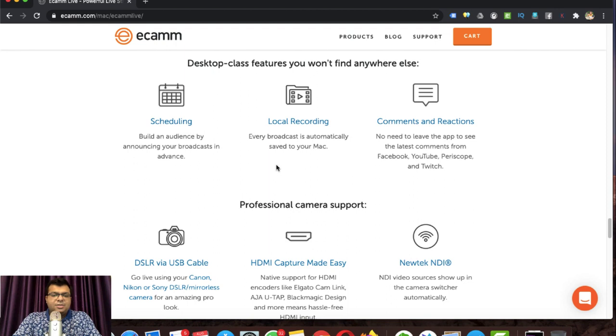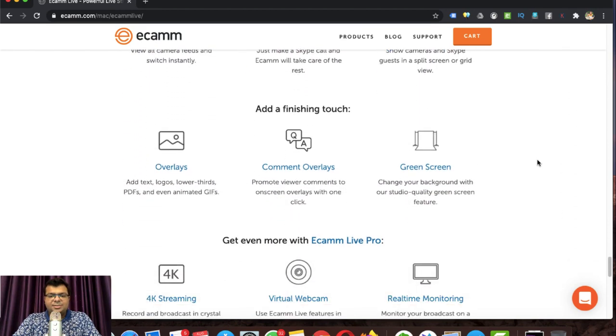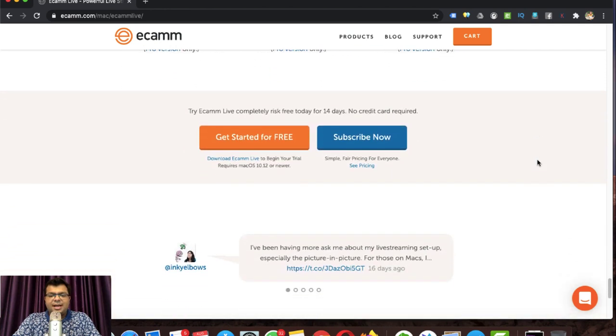You can schedule your live event for the future. You can do local recording also using this tool. Using Ecamm Live, you can record videos quickly on your Mac. Then all the real-time comments and reactions you can display on your live screen. So these are some of the things. You can go through this website, and let's see the pricing.